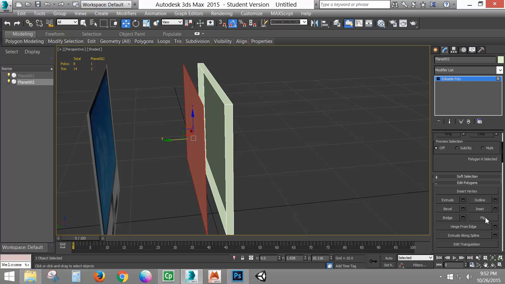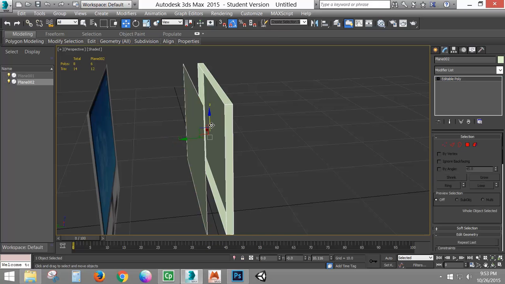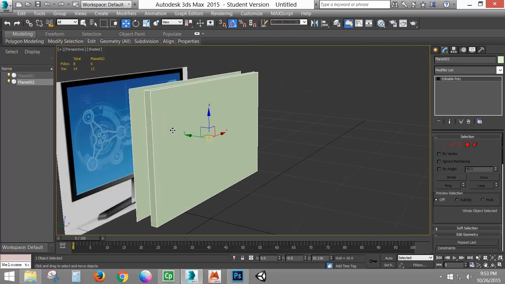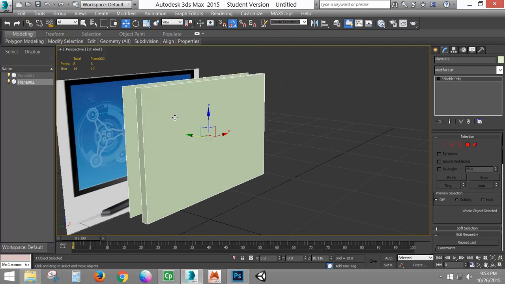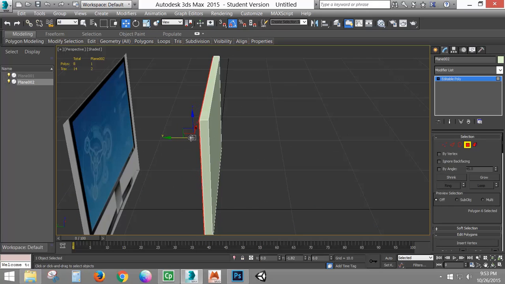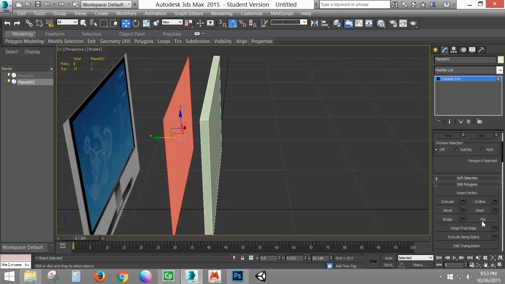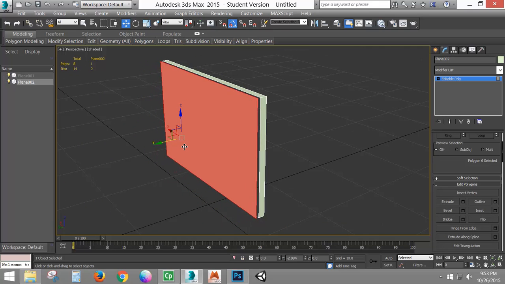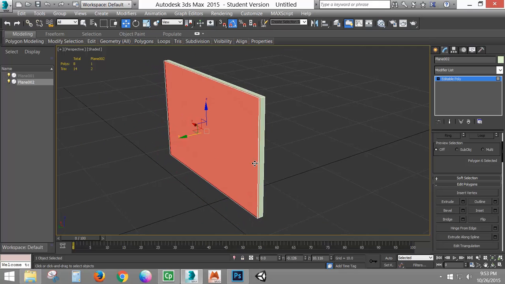But I need to use flip to flip this around. I'm going to show you why first. So I'm going to right click and go to object properties and turn on back face cull. Okay, so we can see this is the back face. These are our normal faces, so these are the directions our polygons are actually facing. If I tried to move this here and weld everything together, it wouldn't work because this polygon is technically backwards. So I'm going to say flip so that it's facing the right way, and I'll line this up as close as I can get it.